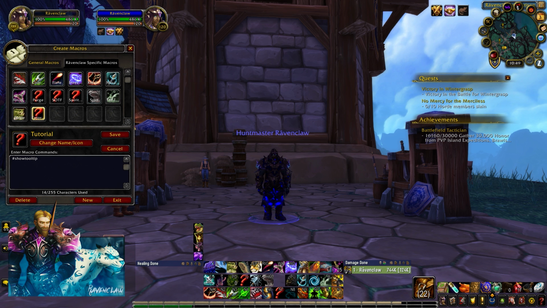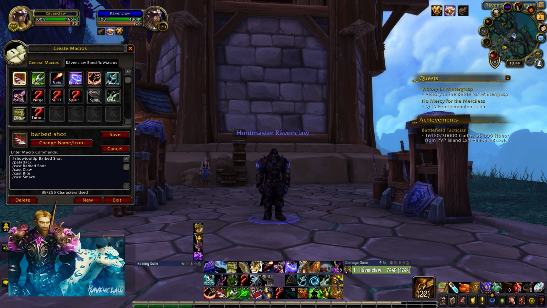But okay. The next thing is macros work in a certain order. They'll go obviously from top to bottom, and left to right. What I mean by this is, let's have a look at my Barbed Shot, for example. We can get into this because this is now basic, right? So we can have a look at the four main offensive macros that I have here.